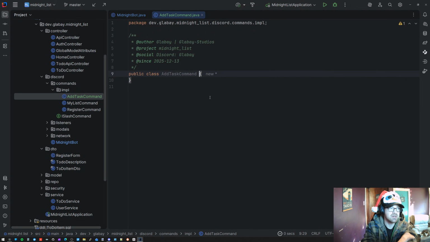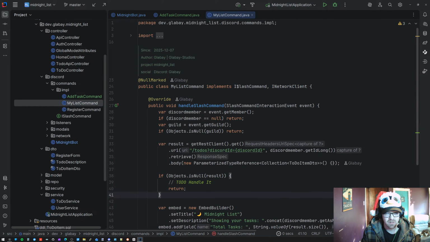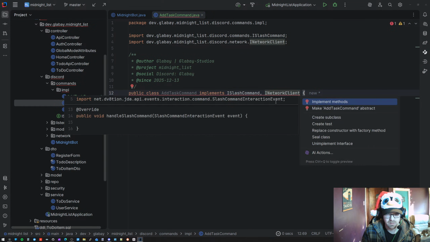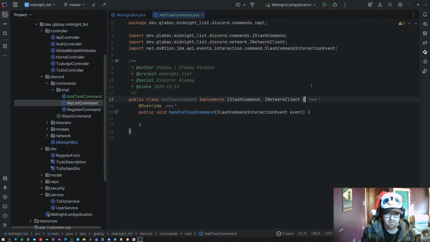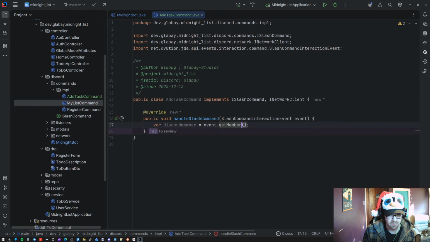All right, so this guy is going to be structured very much like our other ones. It's going to be implementing the slash command interface and the network. So I'm just going to copy paste this in here, hit Alt Enter to grab the necessary command from here. And now in here, we're looking to simply validate. We're going to need to get the Discord member, so that kind of works. I probably would have named that. Could try though, IntelliSense.